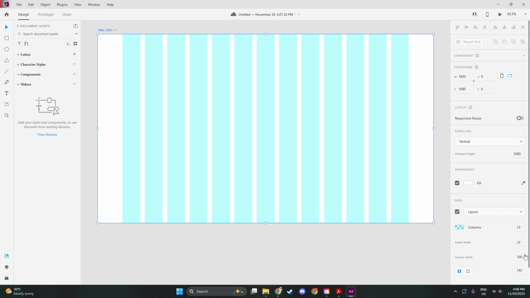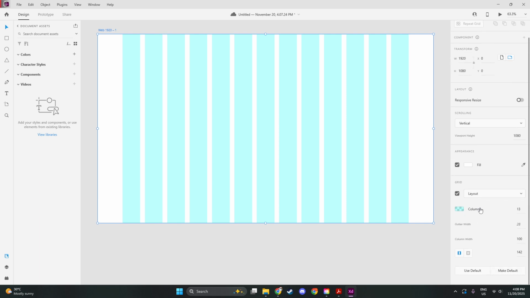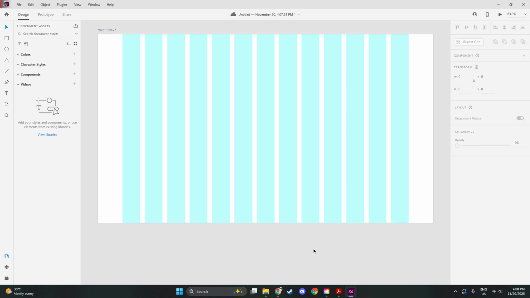That's it. With your layout grid set, you now have a reliable structure for aligning headers, images, and components, and a shared visual language that speeds up design and handoff.